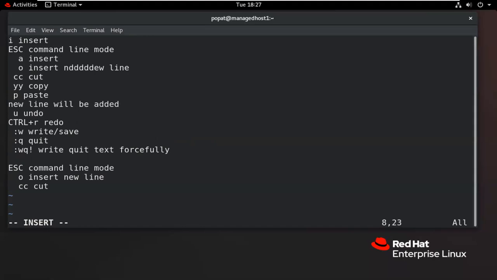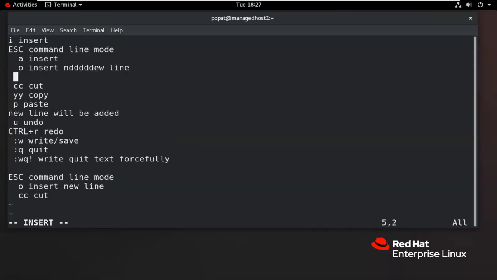So like this way we can add new lines between the file anywhere. Suppose we want to add one line also here, so we can use the O option again. So this is a sample file. We can type any text. So this is the O option.